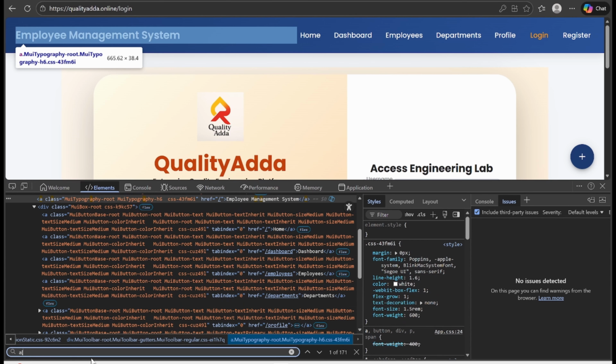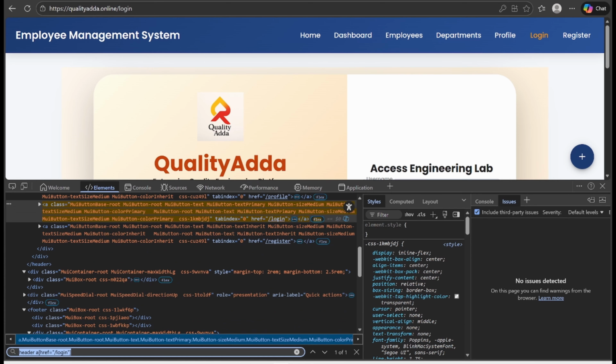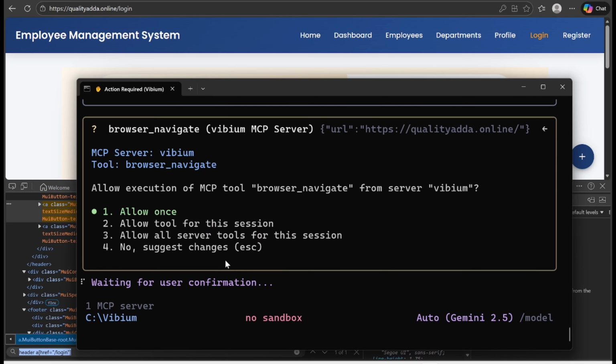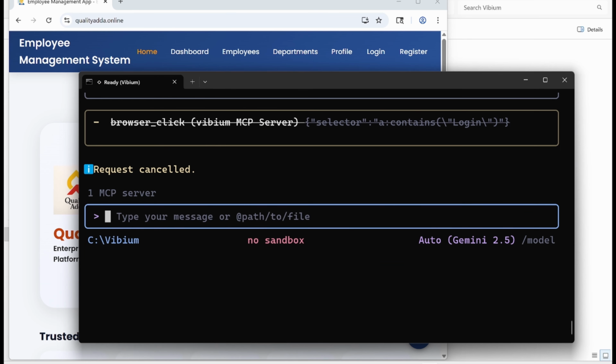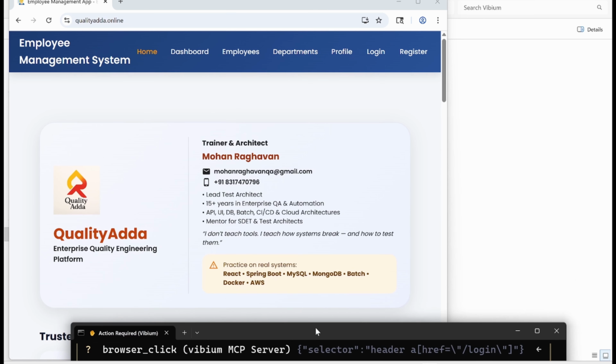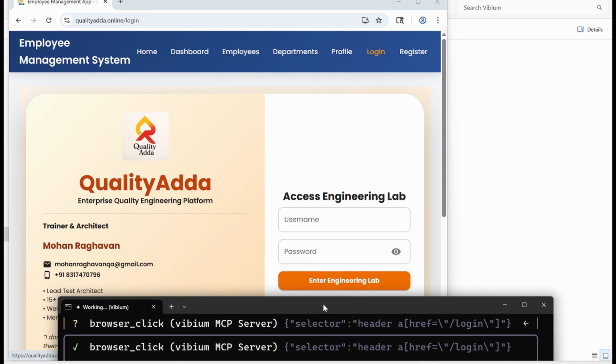There are two login links. So I will write the correct CSS selector. Remember, Vibium supports only CSS selectors, not XPath. I will now instruct Gemini to use the CSS selector I provide. Now you can see it clicks the login button successfully.